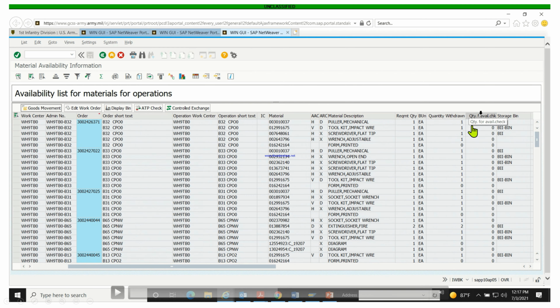As you can see, we have quantity for availability check, right? This is your quantity available and this is your quantity withdrawn, right? So these two explain when you've received something from the SSA and it hasn't been consumed yet, or you've received something from GCSS and it has been consumed. So anytime you go to your IWBK and the quantity for availability check has a number here, it means that item is on your master.